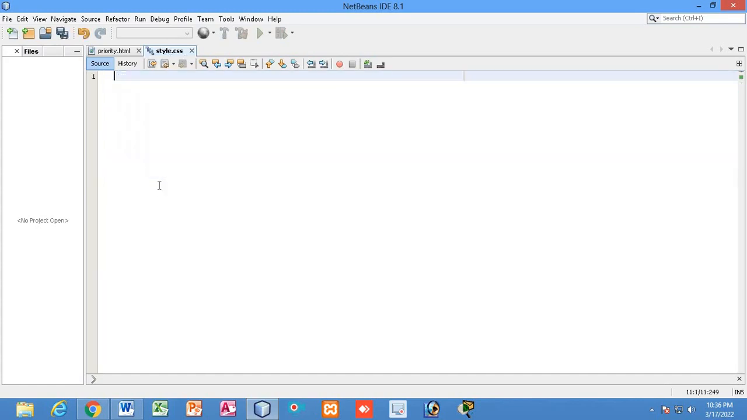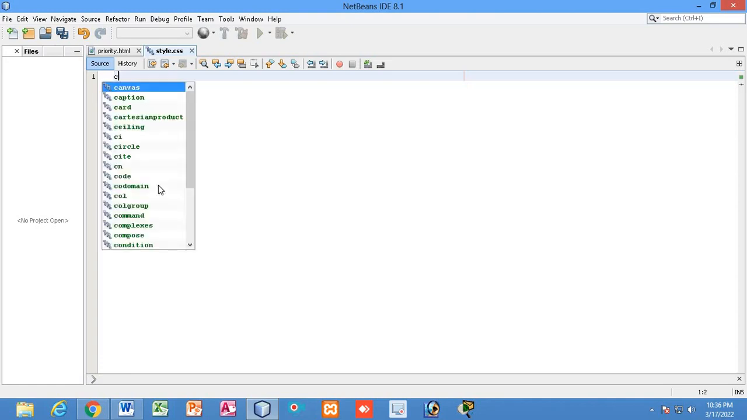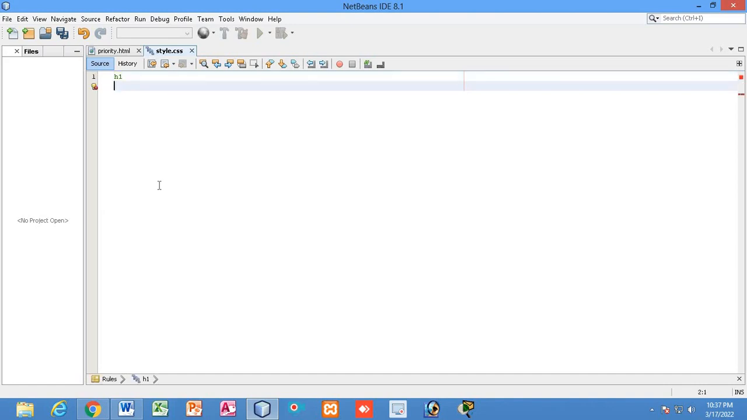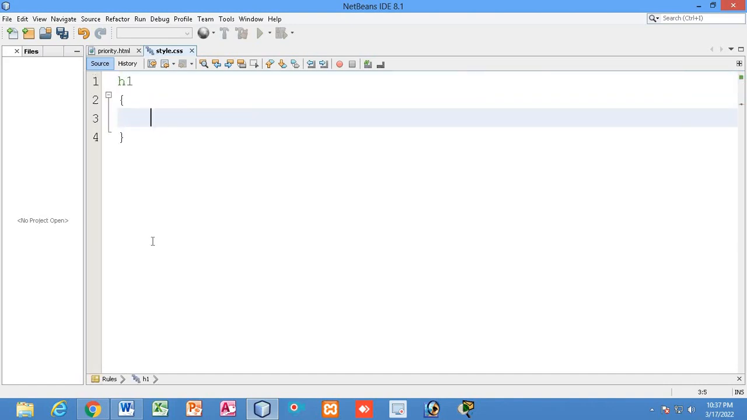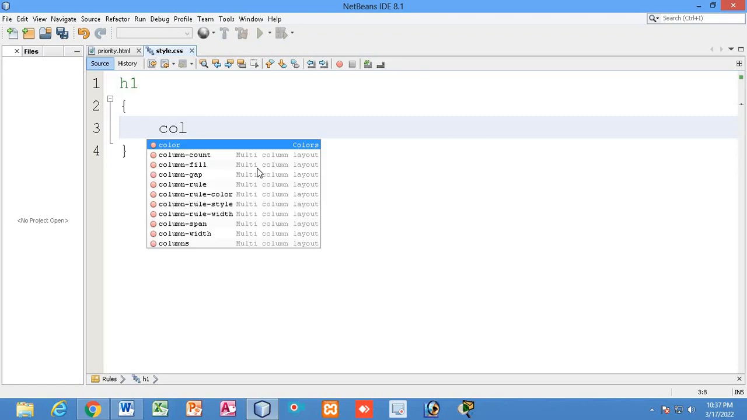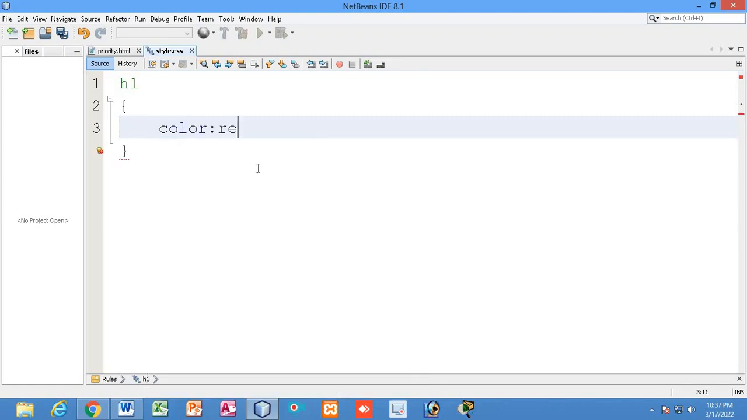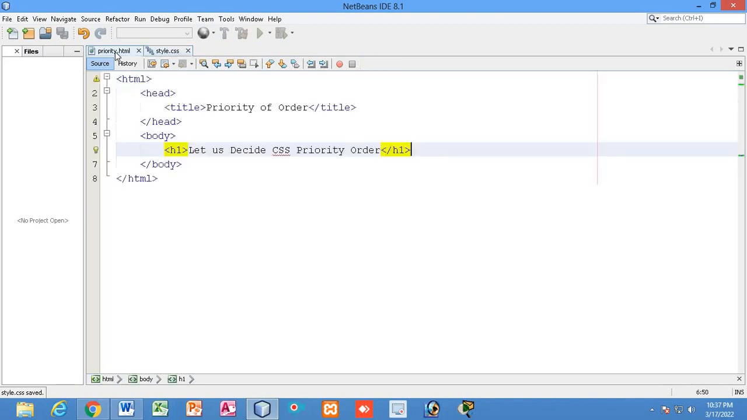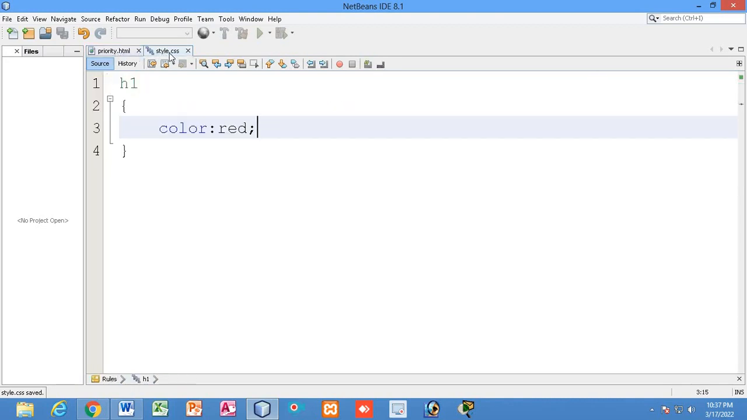Now here I will write h1, color will be red. You can see this is the HTML file, and this is the CSS file, a separate CSS file.